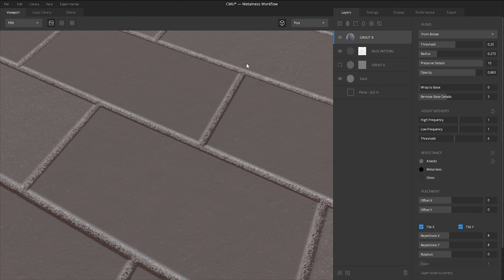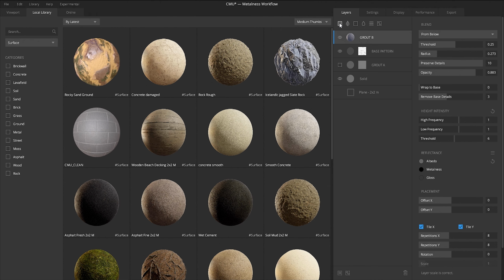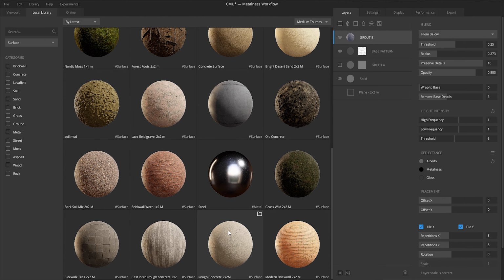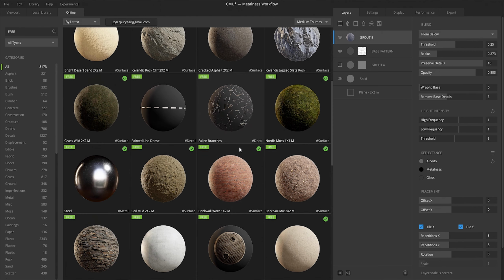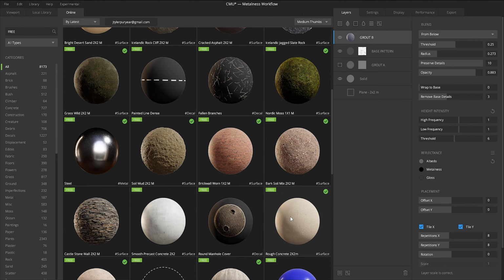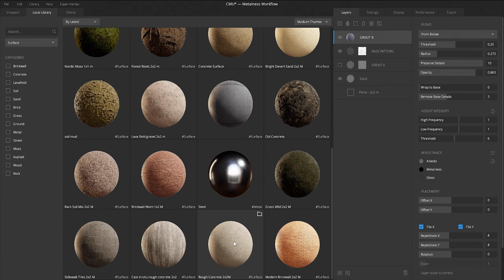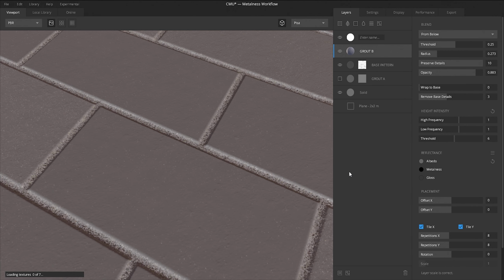So now that we have our grout the way we want, let's go ahead and add the textures for our CMU itself. So what I'm going to do here is also use the Megascans library, and I'm going to go up here and add a surface layer. And this time I'm going to choose rough concrete, which I believe is a free sample as well. Yes, rough concrete right here. So I'm going to go ahead and select rough concrete and let those textures load in.